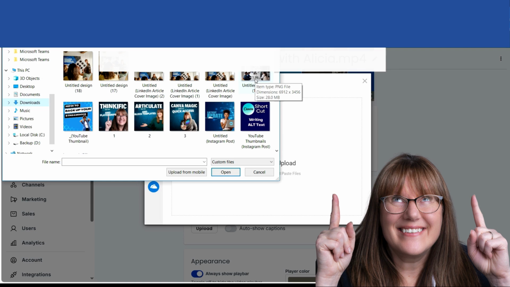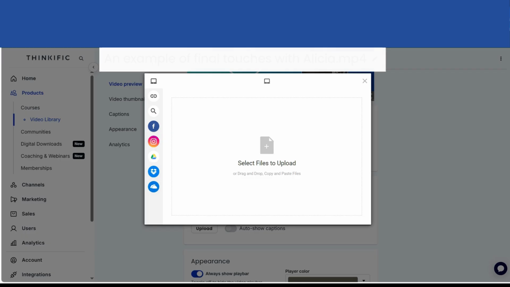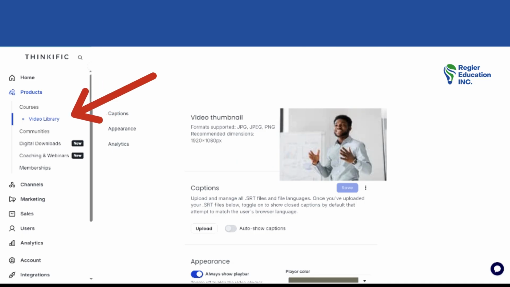browser. I found that in Google Chrome it wasn't working, but in my other browser, which is Microsoft Edge, it did work. So just switch browsers if you're finding that a thumbnail is not uploading, so that you're able to have a specific thumbnail for your video in Thinkific.